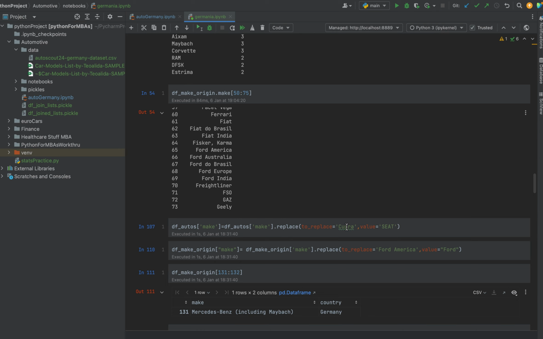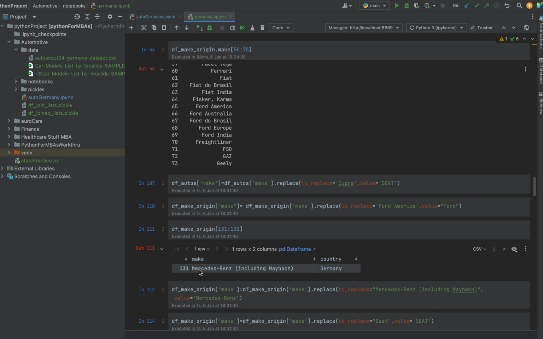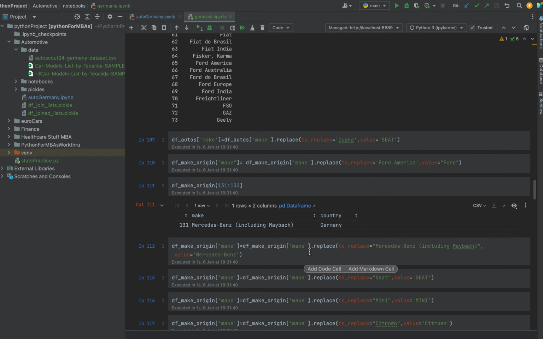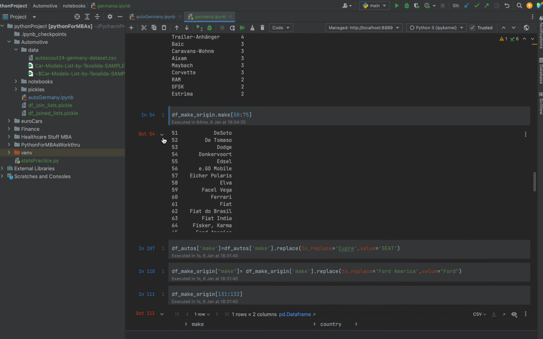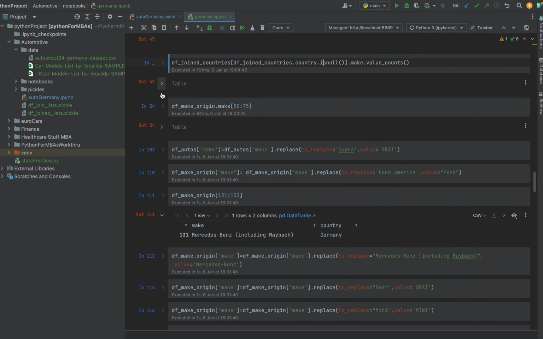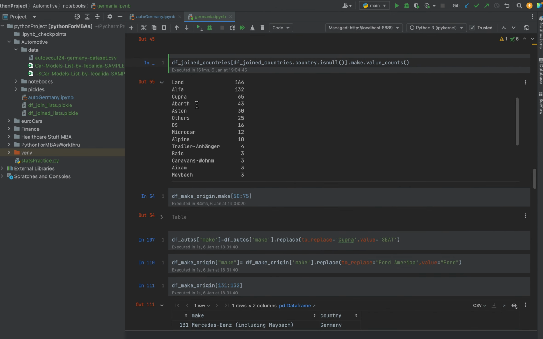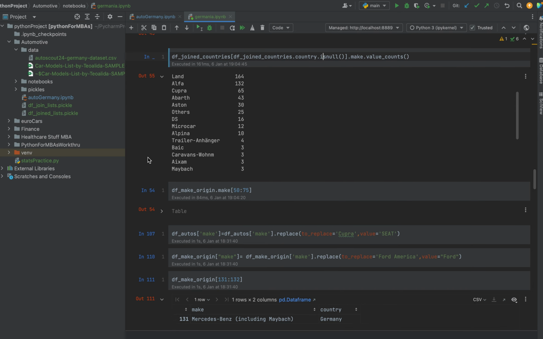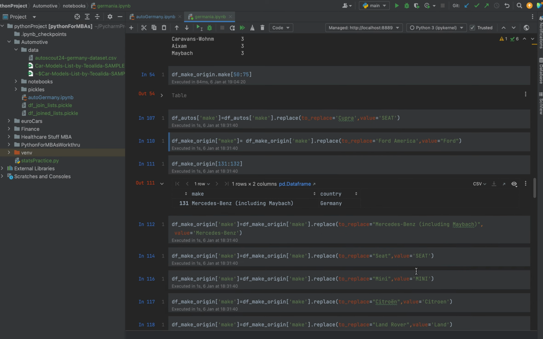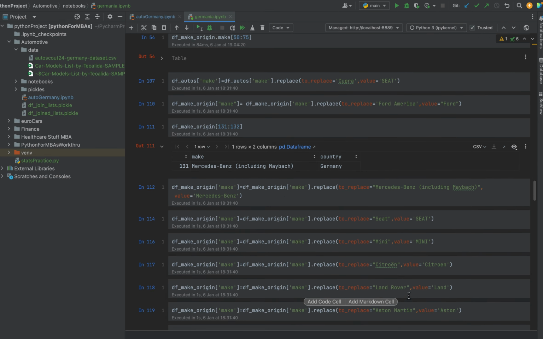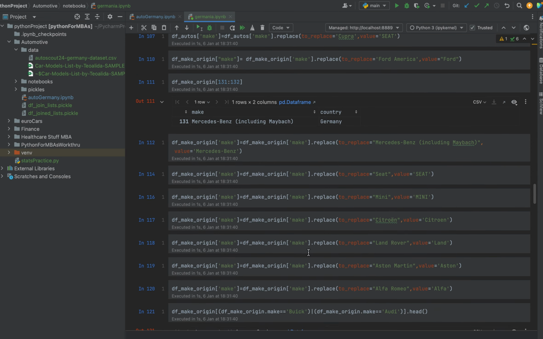So here, Cupra is just one of the Seat vehicles. Ford America, Mercedes C. This is the issue right here: in the make origin it said it had this part with the Maybach, so I just replaced it with Mercedes Benz. And so as I'm going through, basically all the top null lists, finding out why they're misnamed, and then like Citroen, Land Rover, and it's just practical. I'm not applying any other rule.